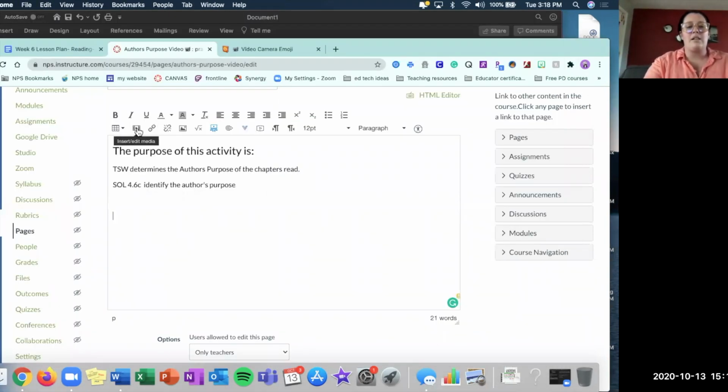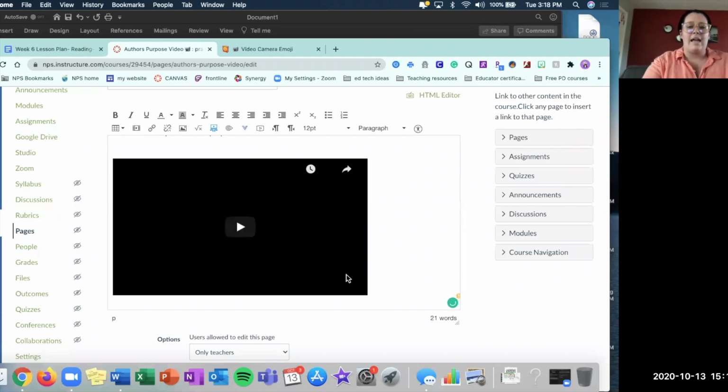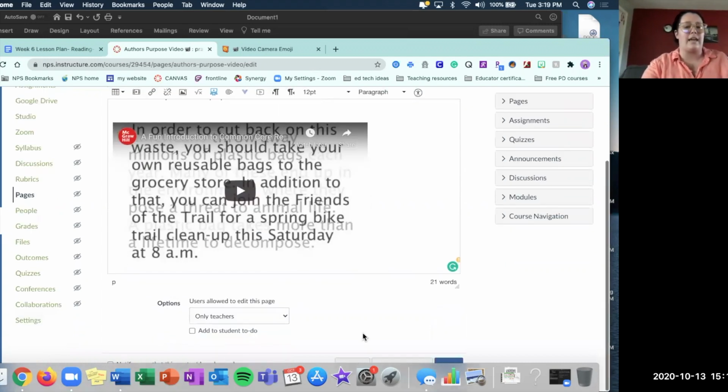So now I'm going to click this Insert Edit Media button. And this is where I'm going to put the YouTube video right there. So you can see I just pasted that YouTube video, and I'm going to click OK. And now they will not have to go to YouTube. They will just be able to watch the video here in Canvas.